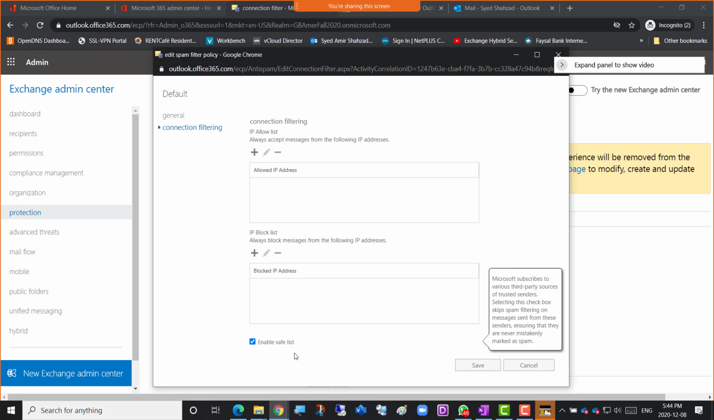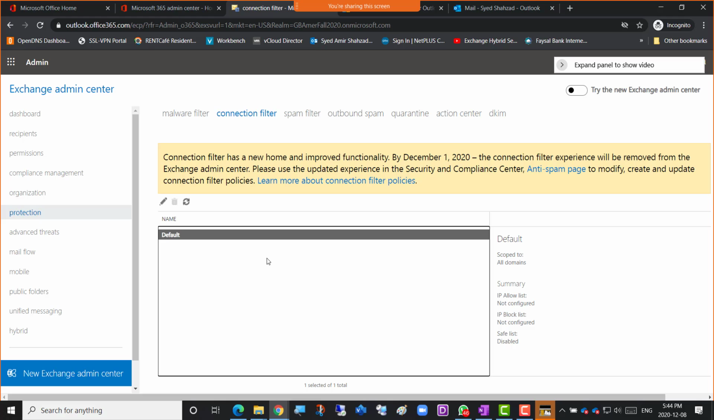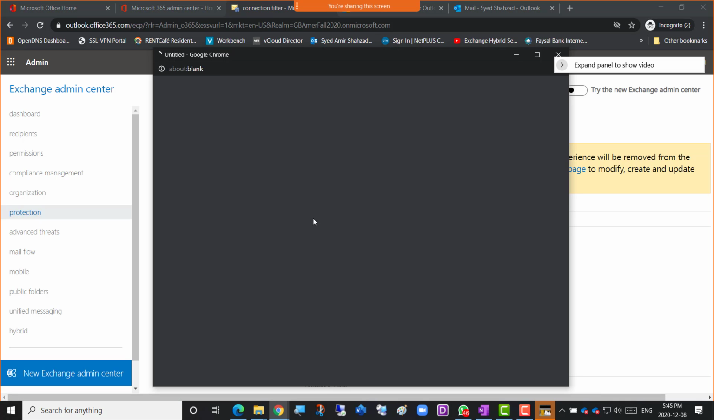I don't see the connection filtering. Gideon says I don't see a connection filtering. So guys, anyone missing the connection filtering here? So Gideon, do you see malware filter? So it's in protection, malware filter, and oh, okay, you're good. So all right, so here we're in the connection filter, and okay, thank you.